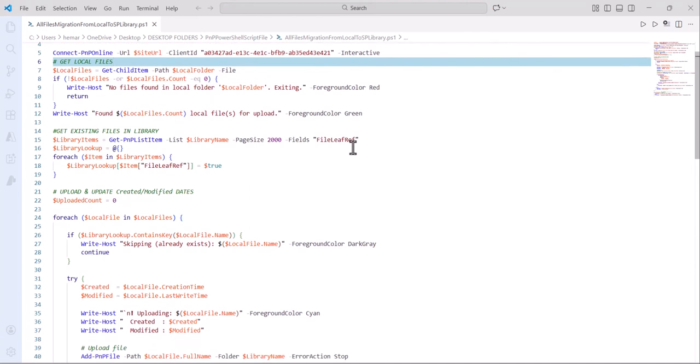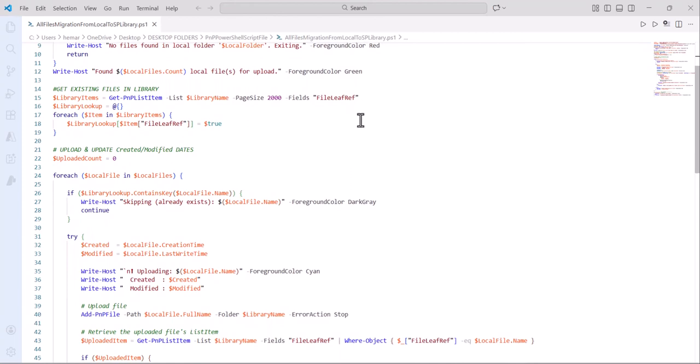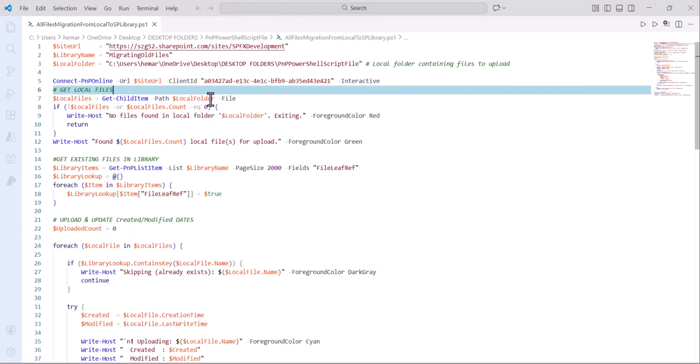Now after retrieving all the local files, we need to check whether any files are present in the document library. Why? Because if a file is already present, why do we need to update the existing one? Instead we will skip that one and upload the files which are not present in the document library. To do that, first I am retrieving all the files present in the document library using the Get-PnPListItem command. For this, we are providing the library name that we stored at the starting to the list parameter, and the page size is 2000, so that we'll check 2000 items if files are present.